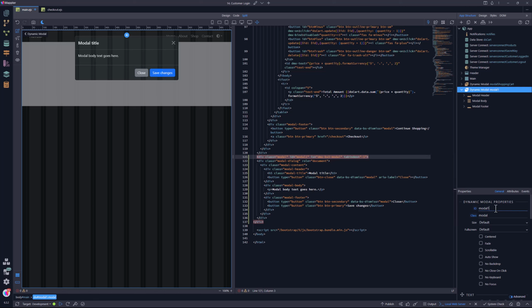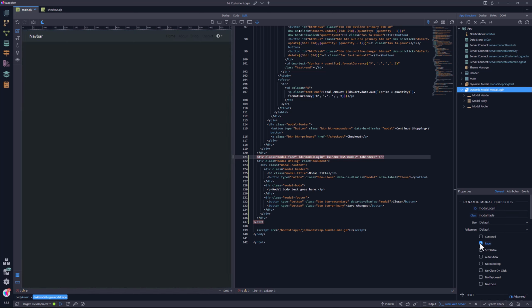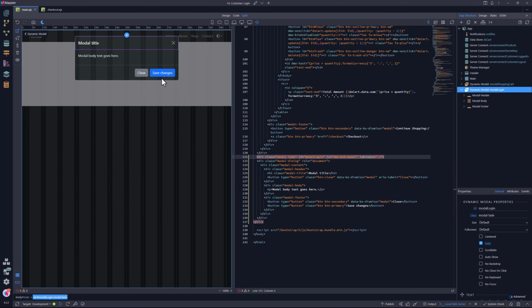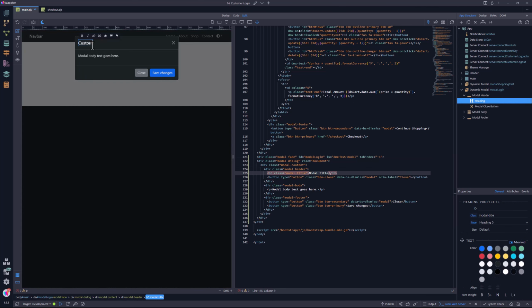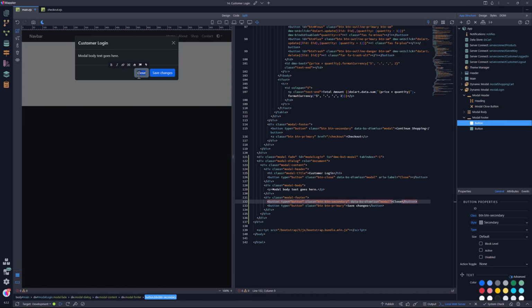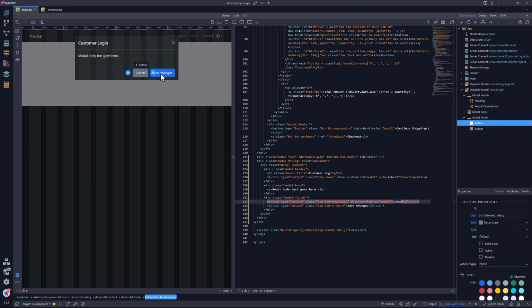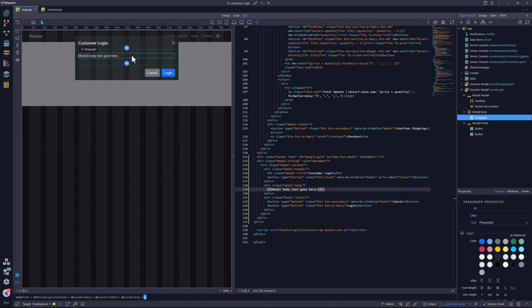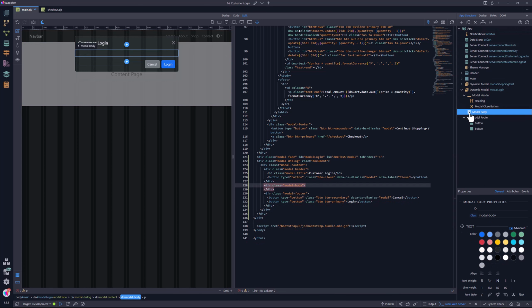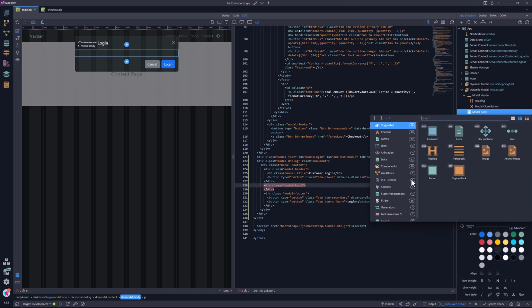Give the modal an ID. And set the fade in and out mode. Change the modal title. And change the button texts. Remove the body text. And we are ready to insert the login form inside the modal body. This is done by going to the Generators tab and selecting Form Generator.